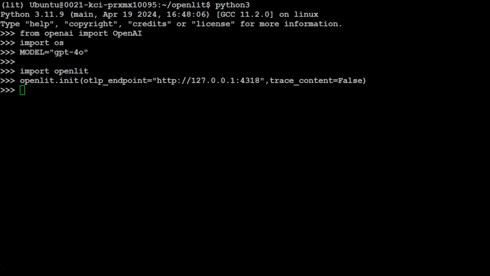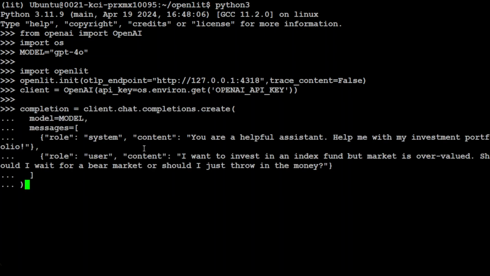Okay, so now you can initialize OpenAI's client by simply typing this command, where I'm just setting the API key. I'm obtaining it from the environment variable, which we already have set previously in the video. Client is initialized. Now you can ask it any prompt. So here I'm just using OpenAI's completion API, and the system prompt is that you are a helpful assistant, help me with my investment portfolio. And then the user is saying that I want to invest in an index fund, but the market is overvalued. Should I wait for a bear market, or should I just throw in the money?